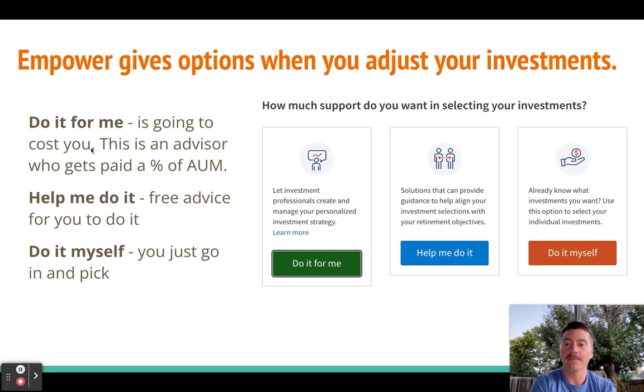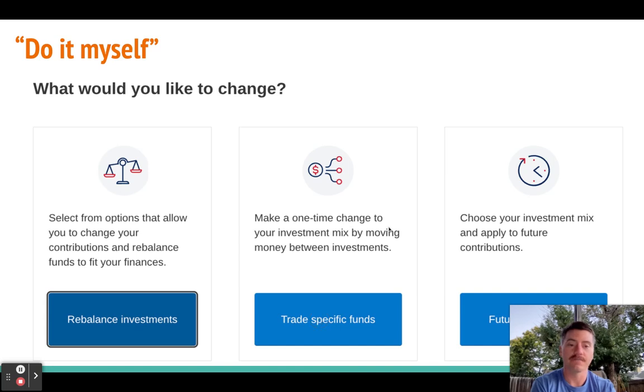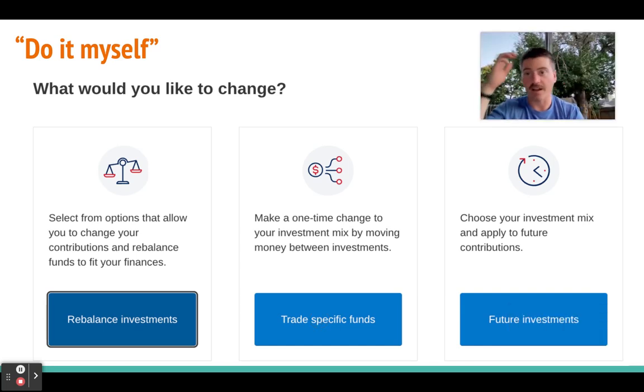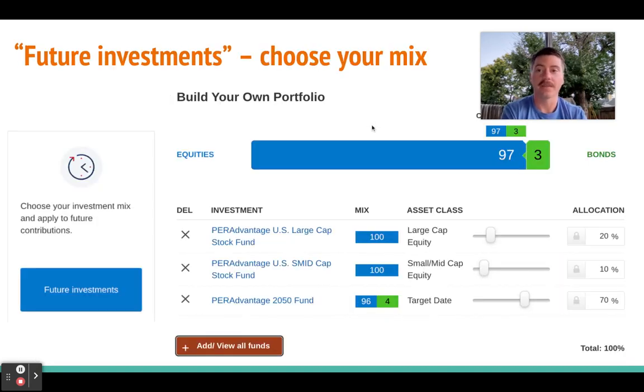There's do it for me, there's help me do it, and there's do it yourself. It's going to look like this, and you can click any of those. We'll go through each one. So first off, if you click do it yourself, I want to do this myself, right? You can rebalance your investments, you can trade specific funds, or you can determine your future investments, right? So future investments is usually, if you're starting off, that's obviously what you're going to pick, right?